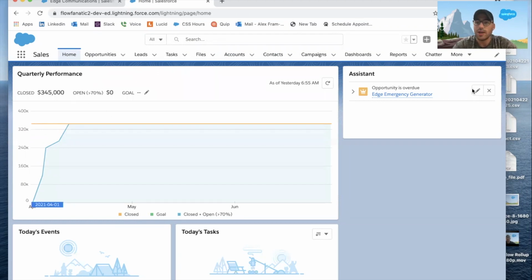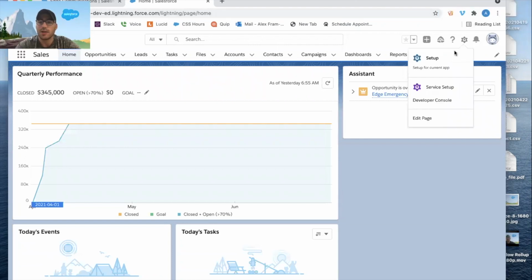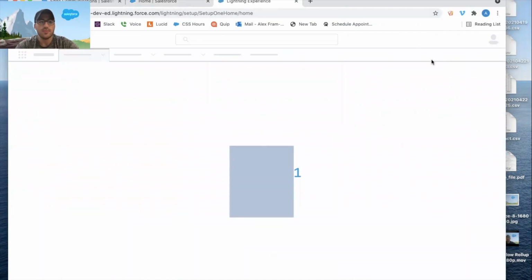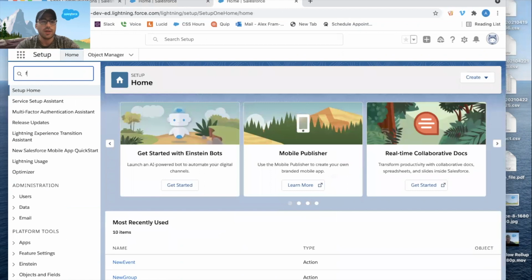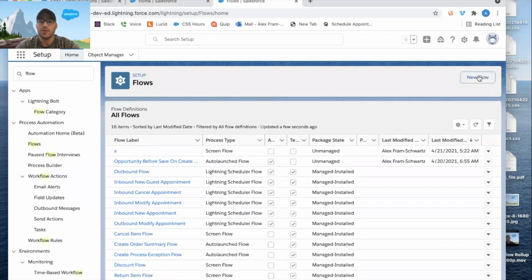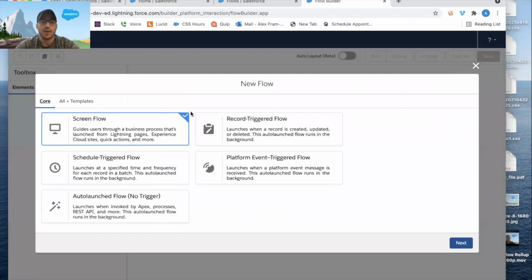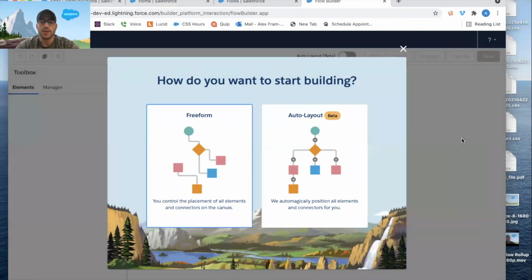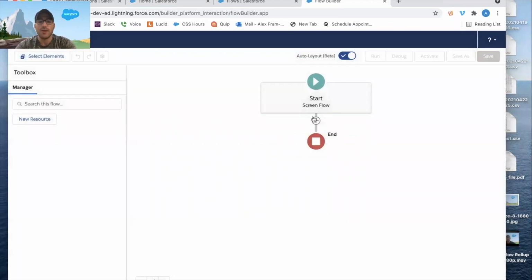So we're going to go ahead and start by clicking on the gear icon. We'll click Setup. We're going to go over here and type in flow. We'll select flows, click on new flow. We're going to start off by creating a screen flow, right? Because we need to basically embed the rolled up data on the account record page. We'll select auto layout beta.